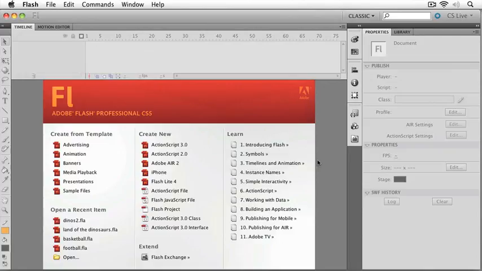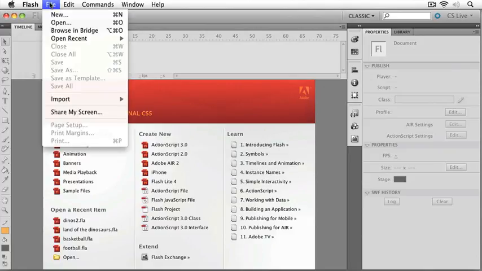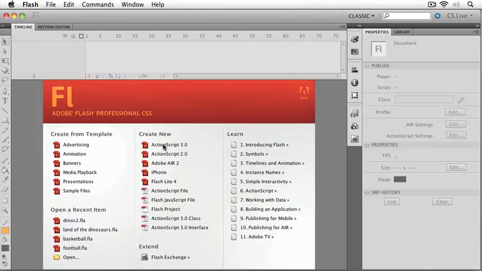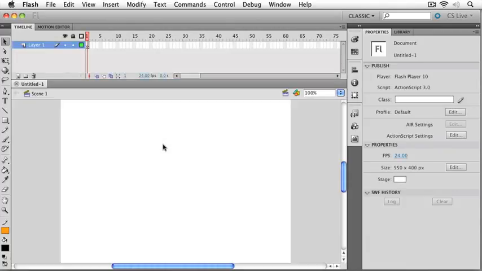You can either do it from the welcome screen here or from the File menu, New command. I'm just going to choose ActionScript 3, and it'll start up a brand new FLA file for us to work with. Right off the bat, you can see this big white area that we're going to refer to from now on as the stage, and that's where we'll be assembling all of the elements that we're going to be working with in our animation. I've got a timeline window, some tools over here on the side, and also a properties panel.